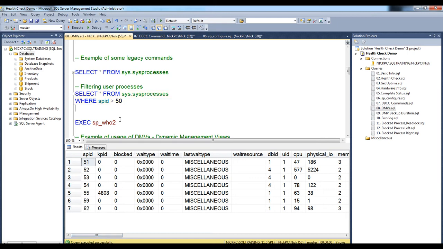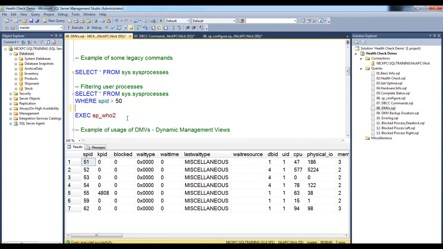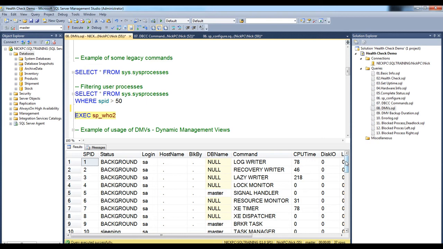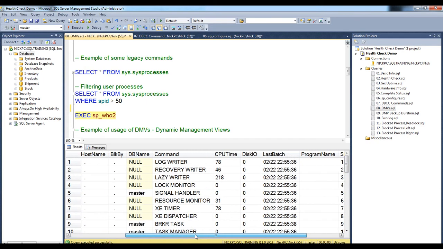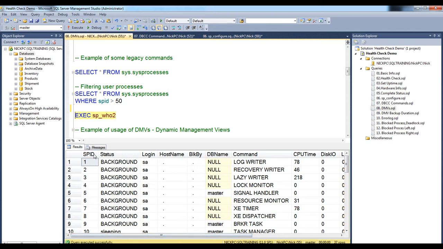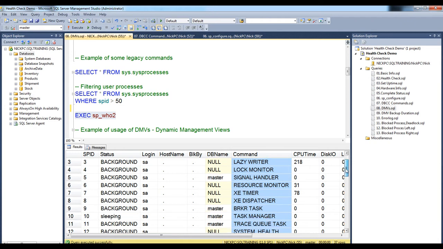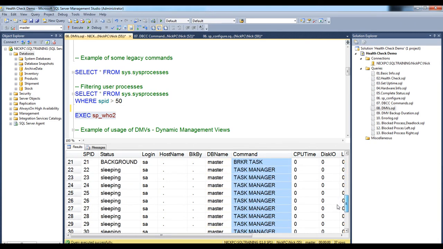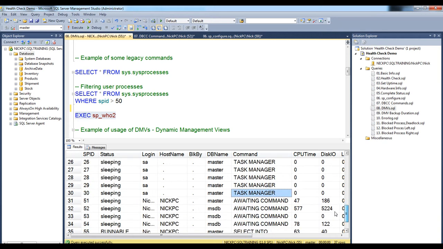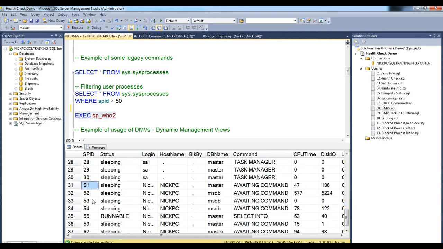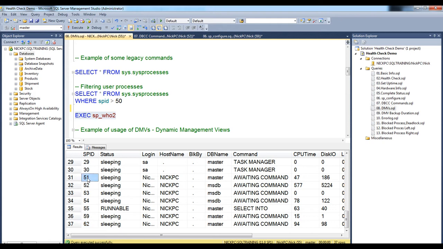And there's sp_who, which shows me basically the same information but with some filters. You can see there are fewer columns than before: the SPID, status, the login, hostname, if it's blocked or not, the database that it's using, the command. As I said, these up to 50 on the SPID number are system processes, and these others, starting from 51 to 62, are user processes.